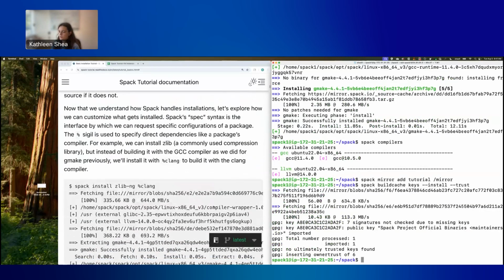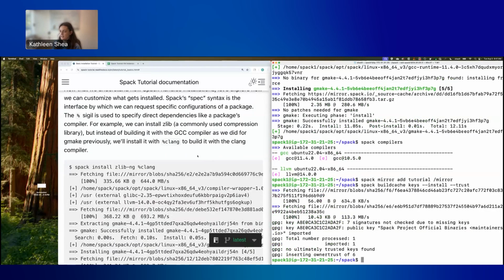How we type these installs is our spec syntax. If we wanted to install zlib-ng, which is a commonly used compression library, we can also explicitly ask for direct dependencies using the percent sign. For example, that could be a compiler. So let's spack install zlib-ng directly depending on clang, so %clang.